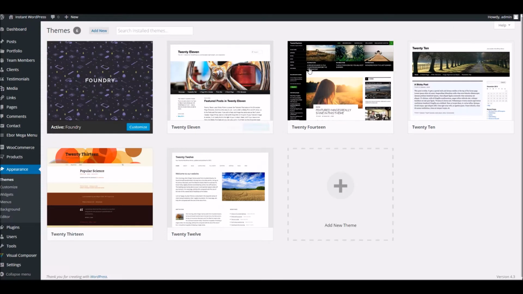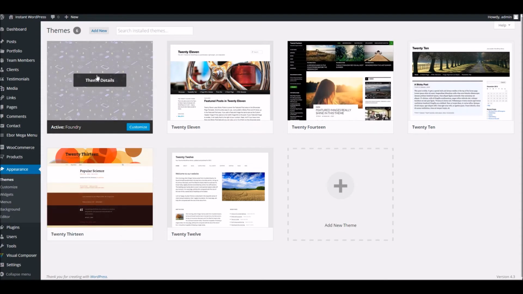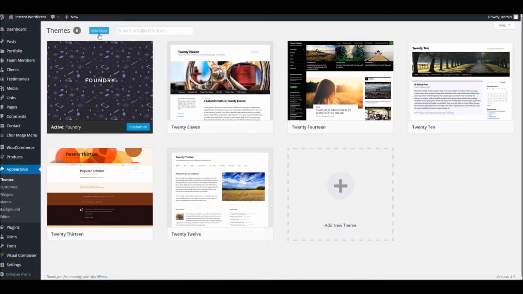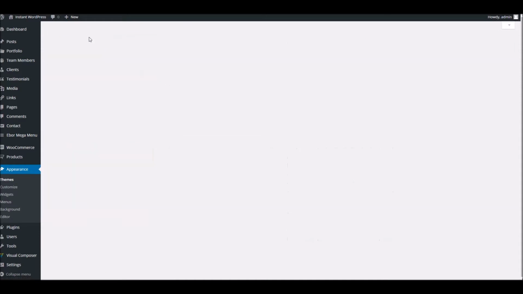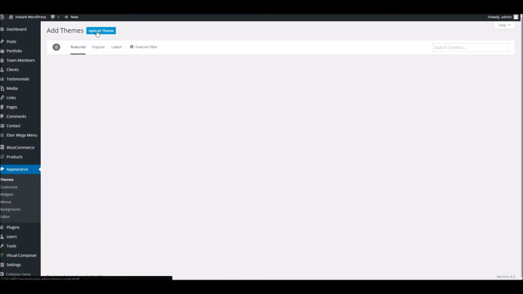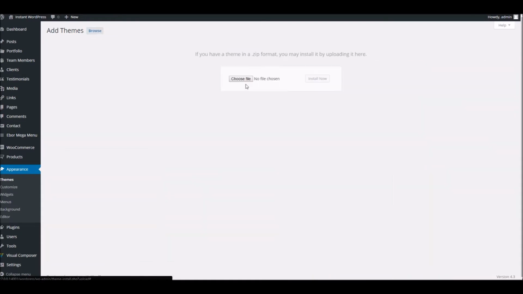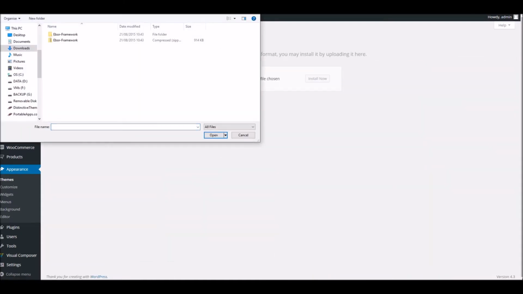To begin with, we're just going to head to themes, and as you can see, we're just running the Foundry theme just in its standard form. We're going to add new, and we're going to upload the child theme we provide for you. So if we check out the download package from Theme Forest, you'll see we've got the parent theme, which is what we've installed now, the documentation, demo data, etc. In this folder here, developers, you'll see a child theme.